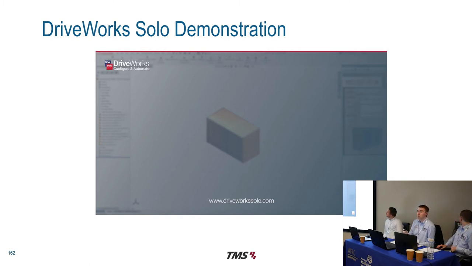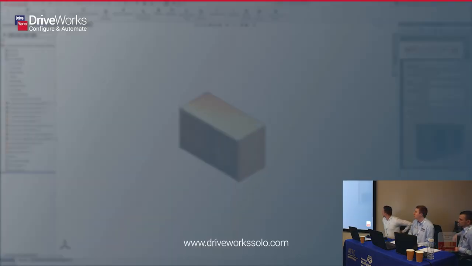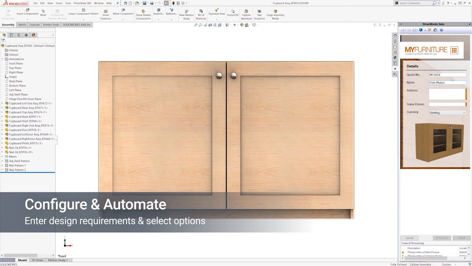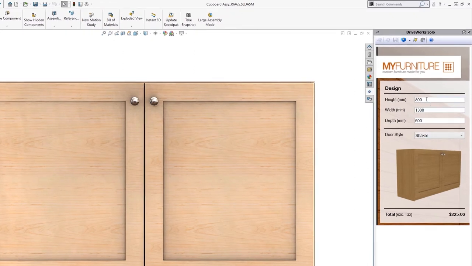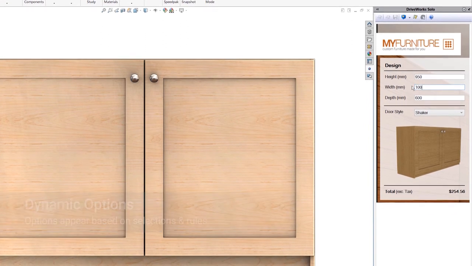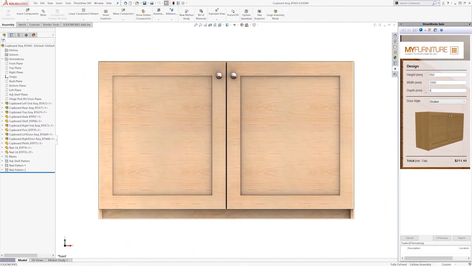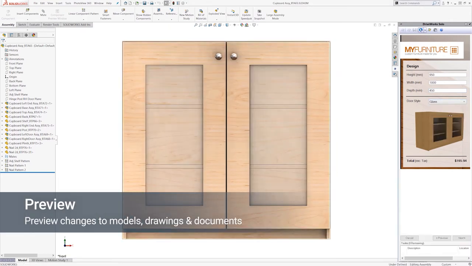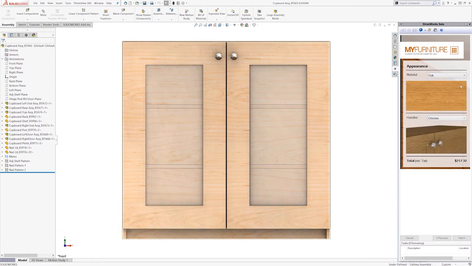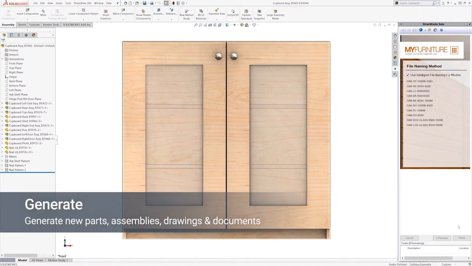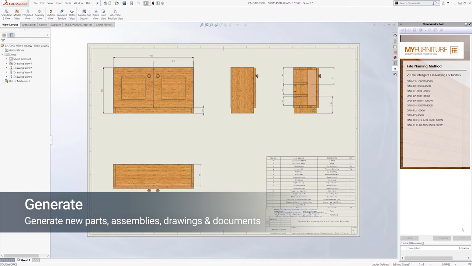I'll show a little demonstration of DriveWorks Solo, and I'll talk you through it as the video is playing. What we've got here is a cupboard that's already been designed, but inside SOLIDWORKS, on the right task pane, I can just start typing in some of the key information. I can maybe be on the phone right now to a customer, and they're saying to me, oh, I need a cupboard that is 950mm in height, this width, this depth. I want maybe the front doors to have some glass on there. You can be talking them through that on the phone, and then they'll normally get to the point where they'll say to you, how much is this roughly going to cost? And most of the time you've probably said, oh, can I get an email or a phone number and I'll give you a call back with a price.